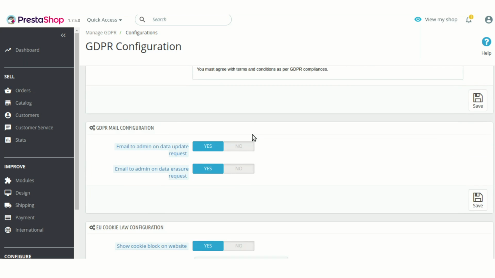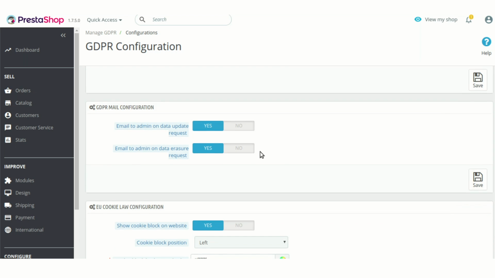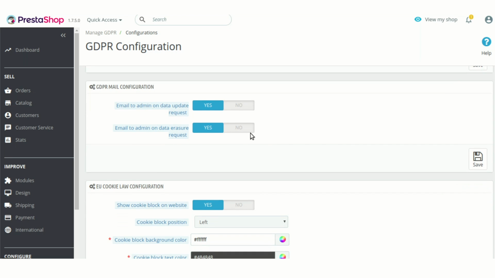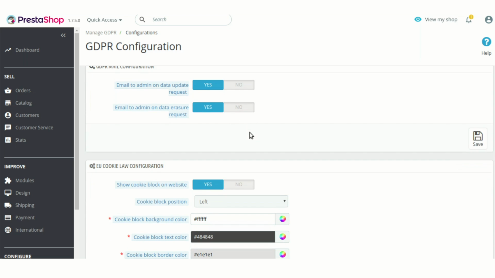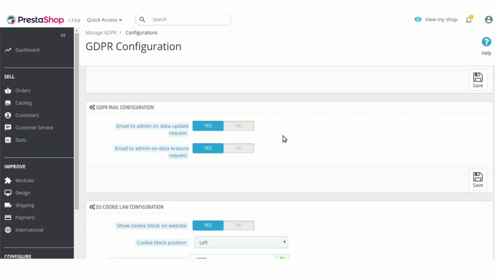Then the next section is mail configuration. On getting a data update request from the customer, whether the admin wants to receive an email or not, they can always choose to enable or disable this option. Then on a data eraser request too, whether they will be getting any email notification or not, they can always configure this from this setting. Then this was all about the GDPR configuration.